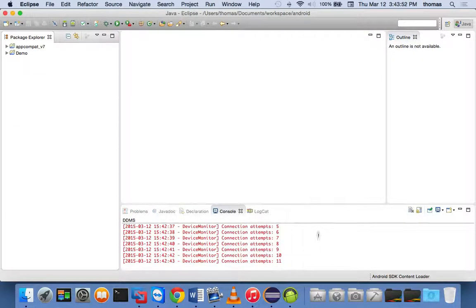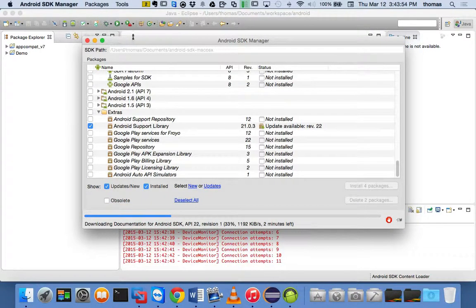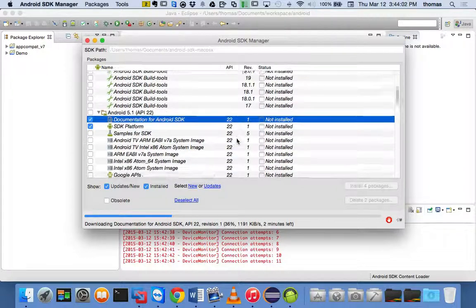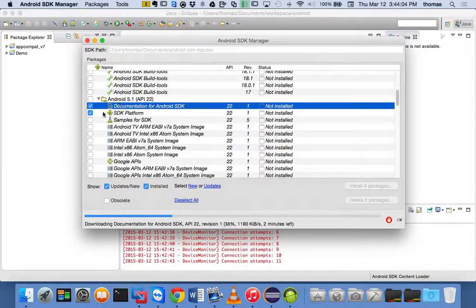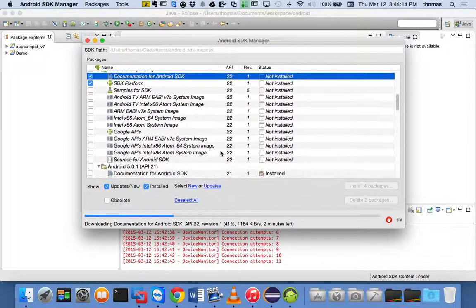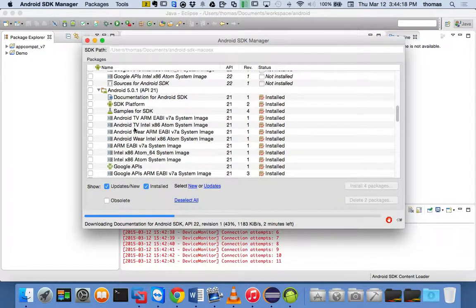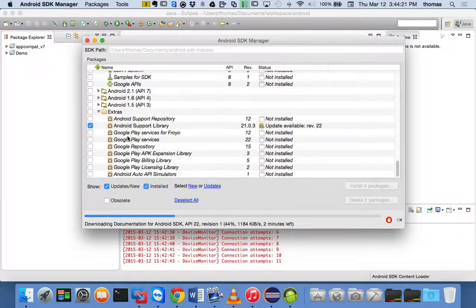Let's cancel this then. I'll cancel that and then go back to this. Here. So I need to do Android SDK platform tools, which is like revision 22. I've got my Android 5.1, which is just these 2. Documentation for Android SDK. That's the API 22, and the SDK platform. Just those 2, not the rest, because it's too much, right? And then going down, way down here, there's an Android support library. 21's moving to 22. And let this run in the background.